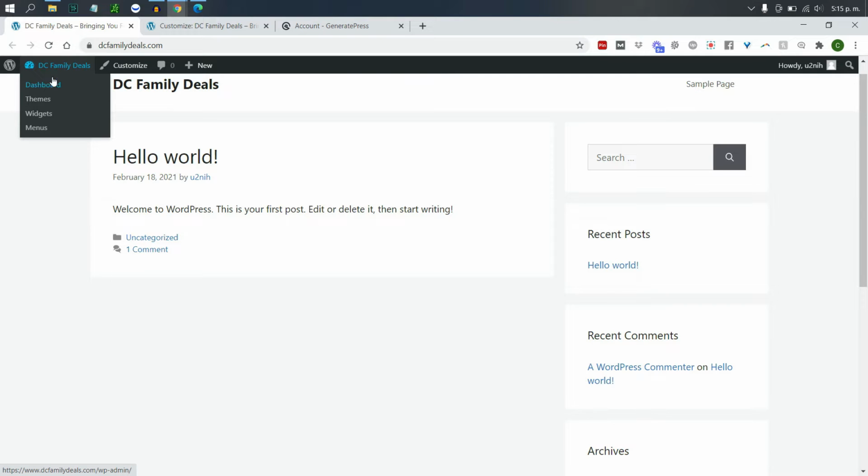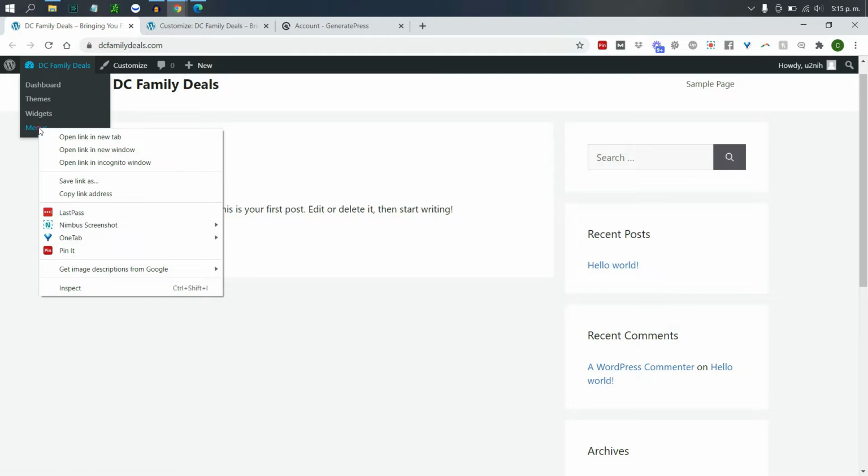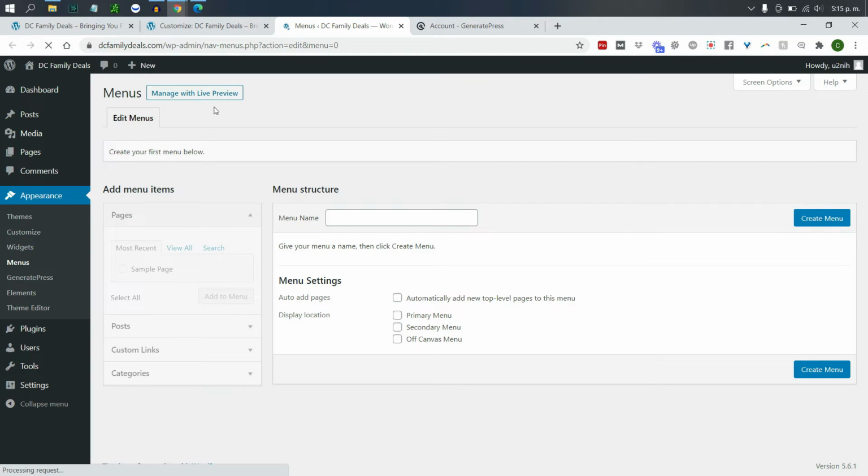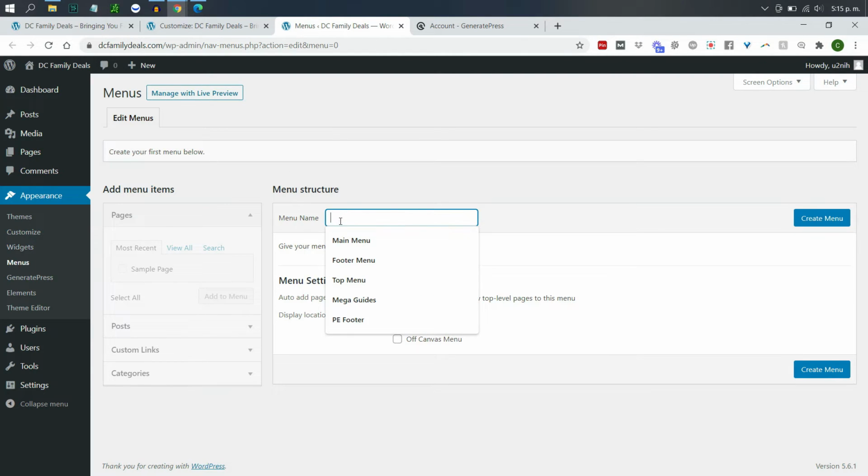Since we're not in the dashboard here, we'll come back over to the live site and we'll go to menus, and I'll just open this in a new link for a moment. And you'll see here what we'll need to do is create a menu. Let's see, we'll call this canvas menu. It really doesn't matter. You could call this whatever you wanted. And we'll create that menu.